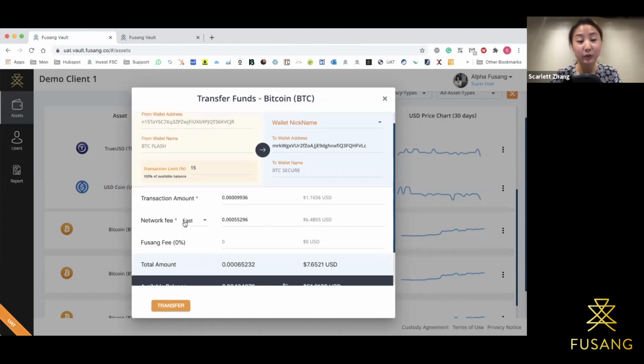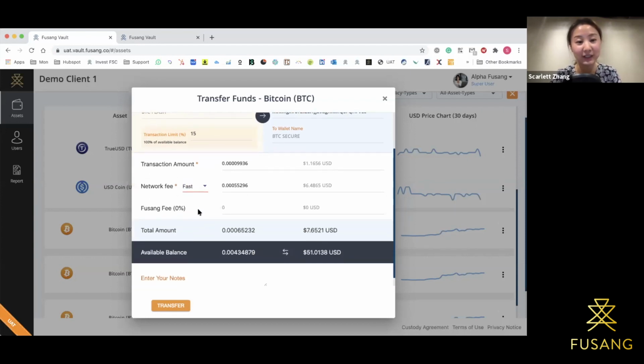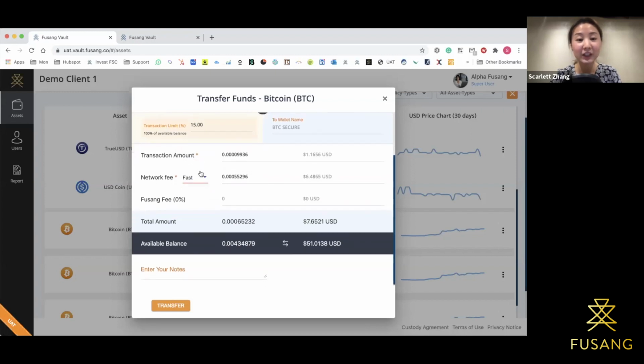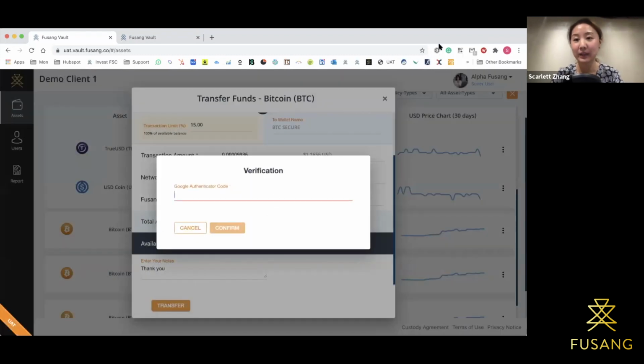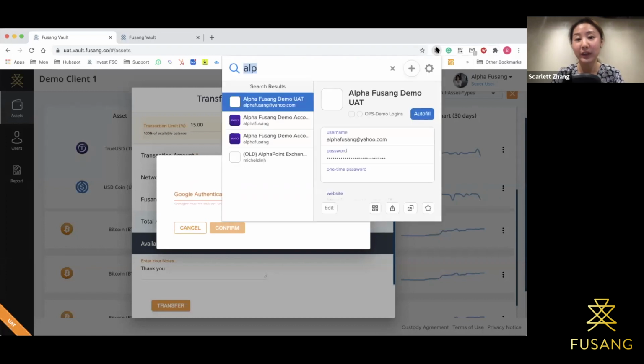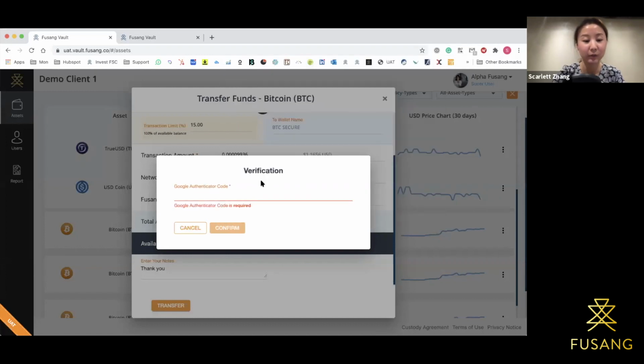Here you go, you can choose the network fees. Let's say I'm on a budget, I can choose normal. If I don't mind, I can choose fast. If you choose normal, you can see the network fee is a bit cheaper. In the end, you'll see the total amount as well as the available balance to give you a gauge, and then you click on transfer. Last step, as an actual security measure, we ask you to put in the 2FA code.